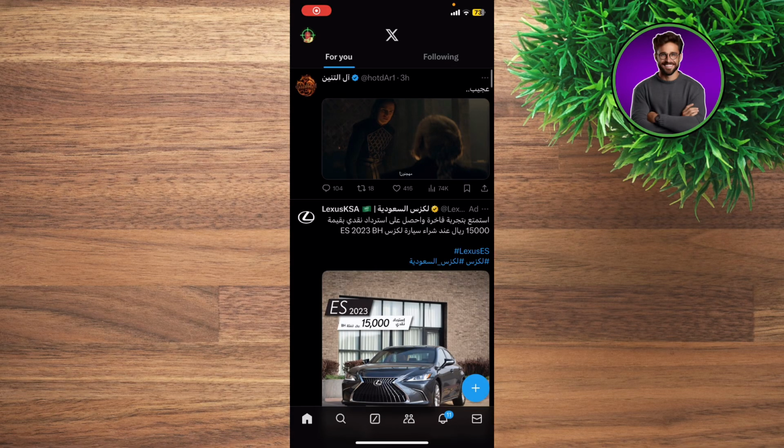My name is Adam. Today I'm going to show you how to turn off the sensitive content setting on Twitter or X. As of now, if you want to look up sensitive content on your Twitter browser or even on the Twitter app, you won't be able to see it. Instead, you get to see some other options.